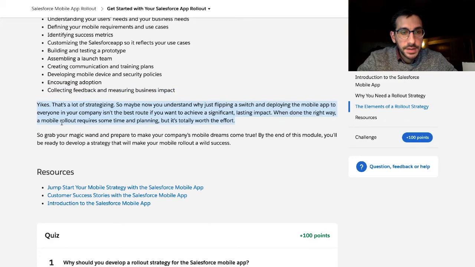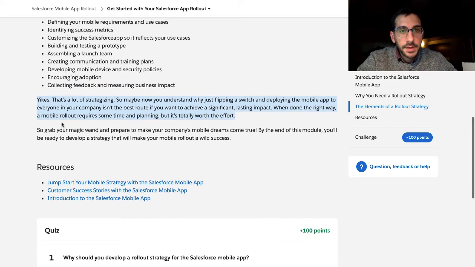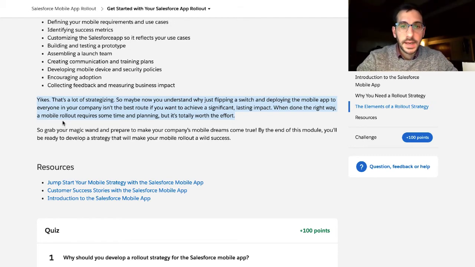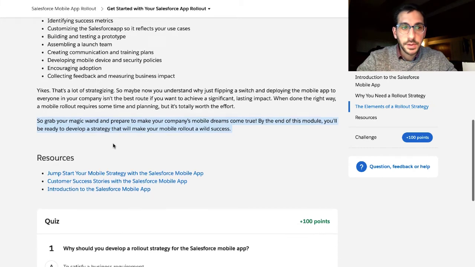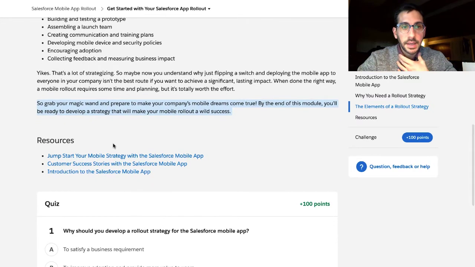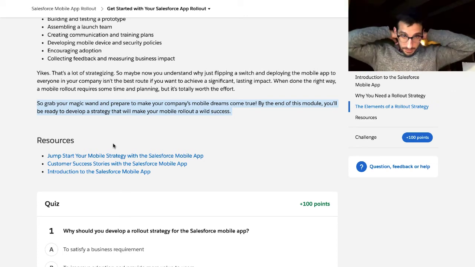Yikes, that's a lot of strategizing. So maybe now you understand why just flipping a switch and deploying the mobile app to everyone in your company isn't the best route if you want to achieve a significant lasting impact. When done the right way, a mobile rollout requires some time and planning, but it's totally worth the effort. So grab the magic wand and prepare to make your company's mobile dreams come true. By the end of this module, you'll be ready to develop a strategy that will make your mobile rollout a wild success.